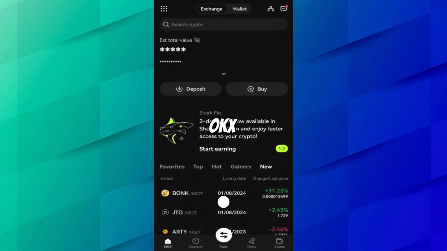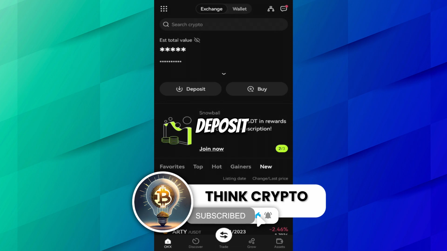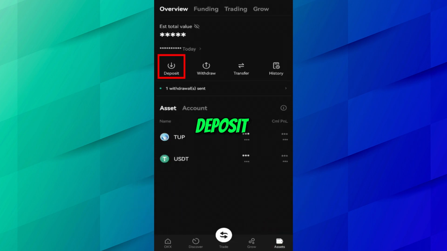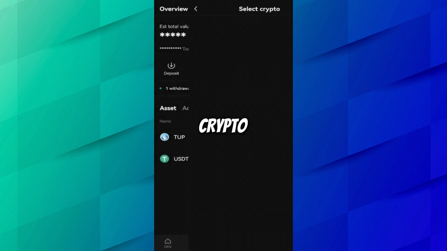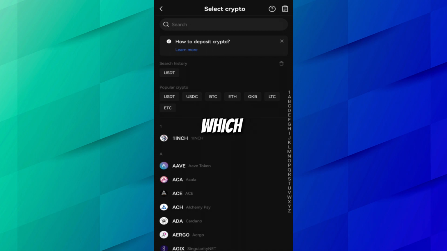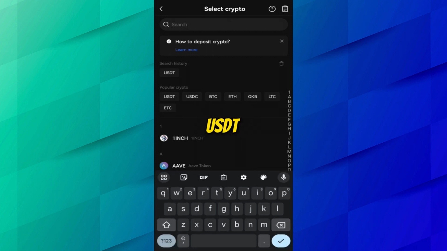So I have opened the OKX application on my cell phone. To deposit USDT or any coin, you have to come on the assets and select deposit. When you select deposit, you can see 3 options: deposit crypto, P2P trading, buy crypto. Currently we are doing a deposit crypto. You have to select deposit crypto, and here you select the crypto coin which you want to deposit. I want to deposit USDT, so select USDT.